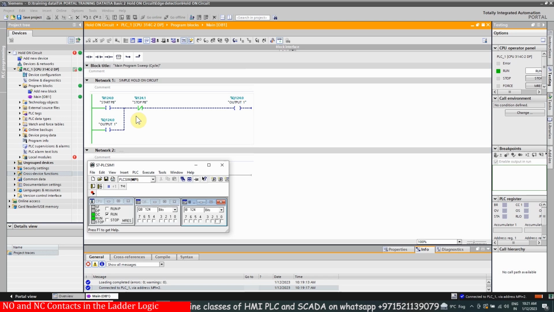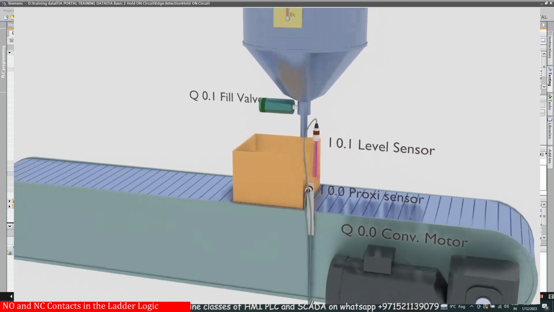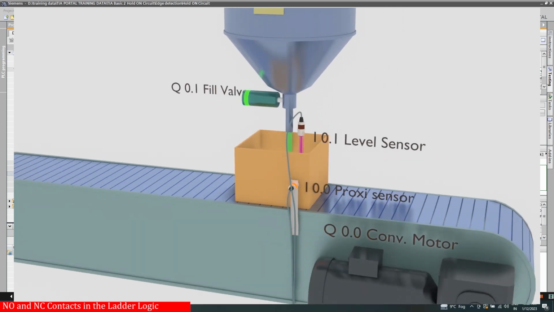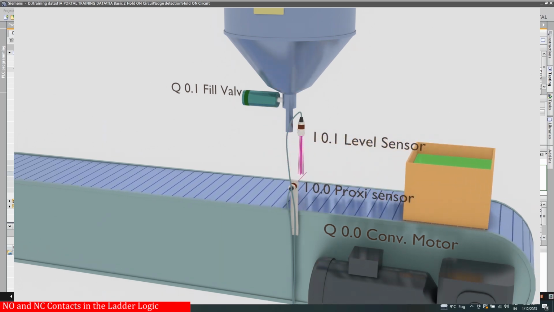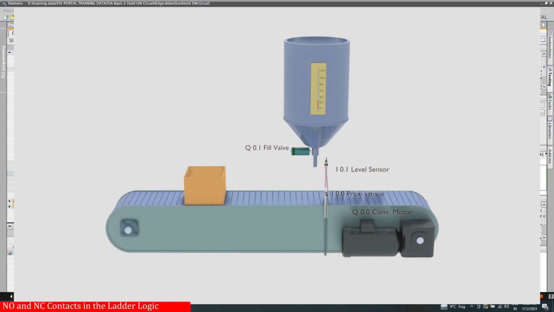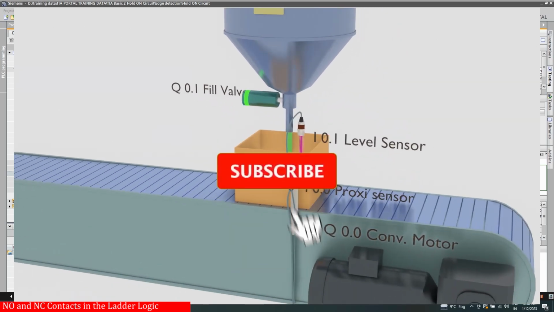In the next session, we are going to learn the rising edge and the falling edge, and together we are going to learn how we can make a simple program for a logic for a small filling machine, a box filling machine, using normal open, normal close contacts, and rising and falling edges. So that's the end of today's session.